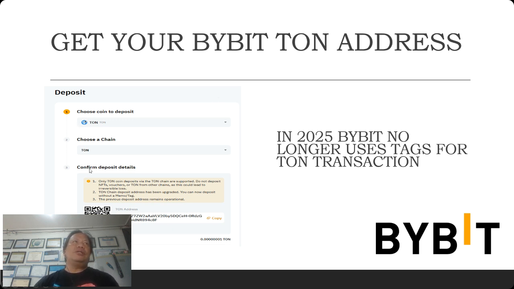You go to Bybit, click deposit, choose the coin TON, and then choose the chain, which is TON. Then you are going to get your TON address. It has been upgraded just recently so that you are no longer going to use tags for TON transactions, which is good, because tags were confusing.